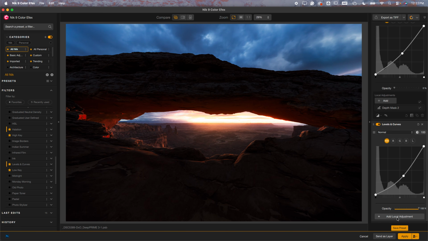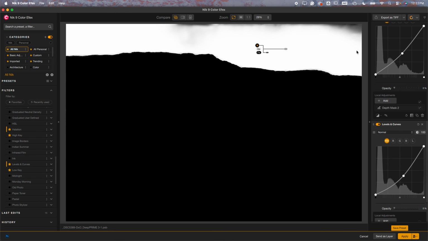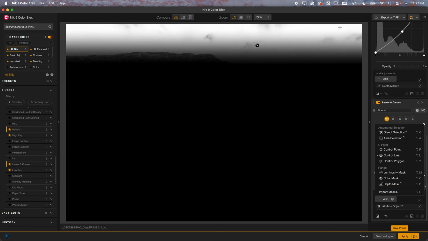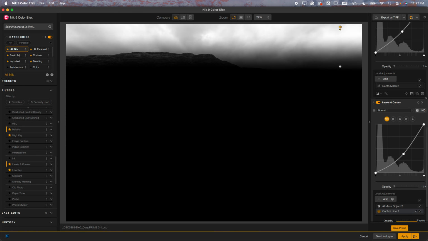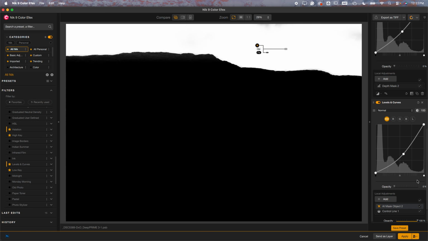All right, this time let's try an object selection. We'll select object selection, and you can see as I hover up here, it gives me a really nice selection of the sky. And we can go in here if we want and make adjustments to this, but it looks pretty good just to begin with. If you wanted to, you could add a control line here, just to make a better selection up top. And I think this is looking pretty good.